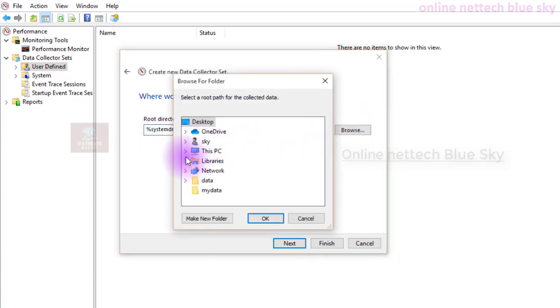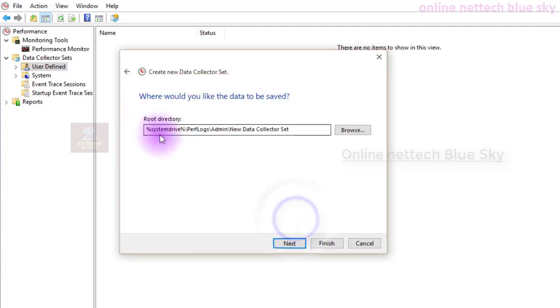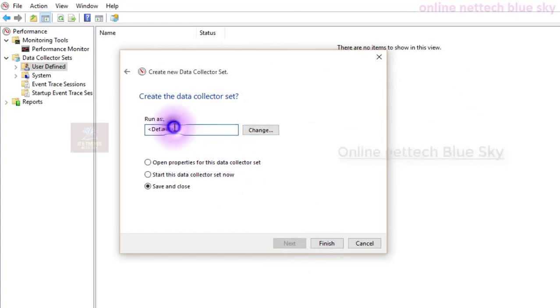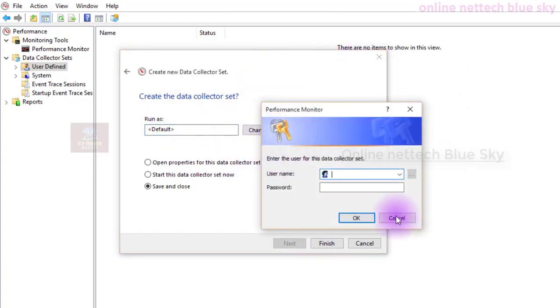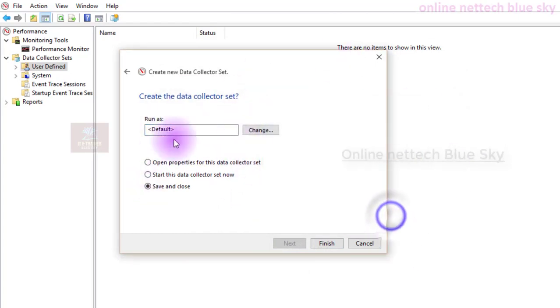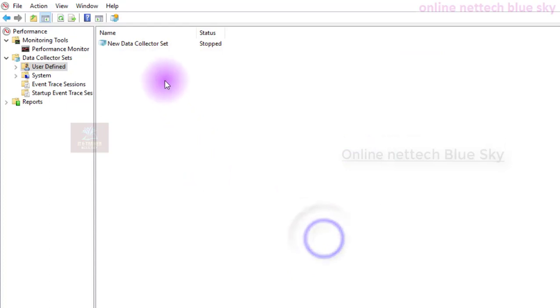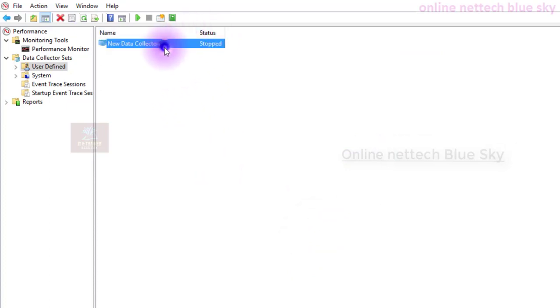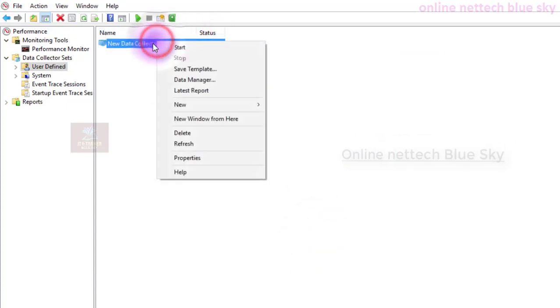So click on here, you can change everything. Okay, and the next is one type of run as a default, so you can change everything, some data related to save, close, and start this data collector set now. So start data collector set now is one type of collecting everything of your data. It is one type of finish, a type of startup. So I click on finish and you can see stop. This is status stop, and I set only basic related data.